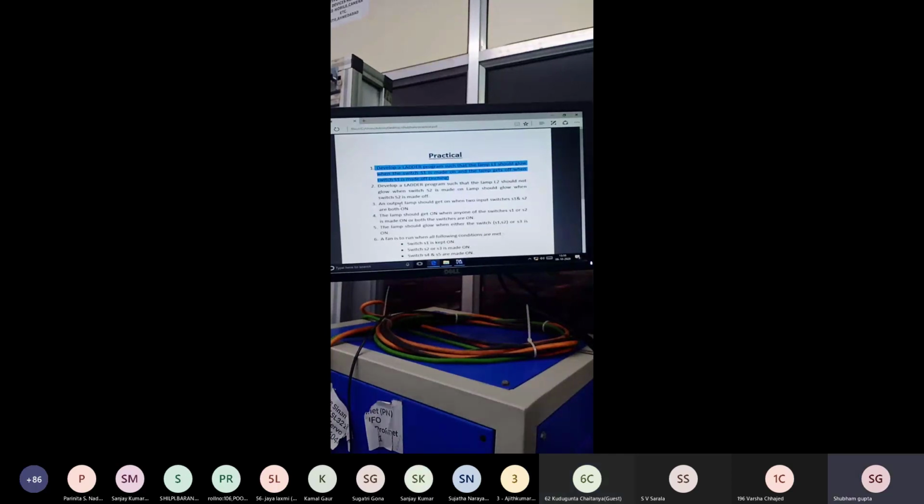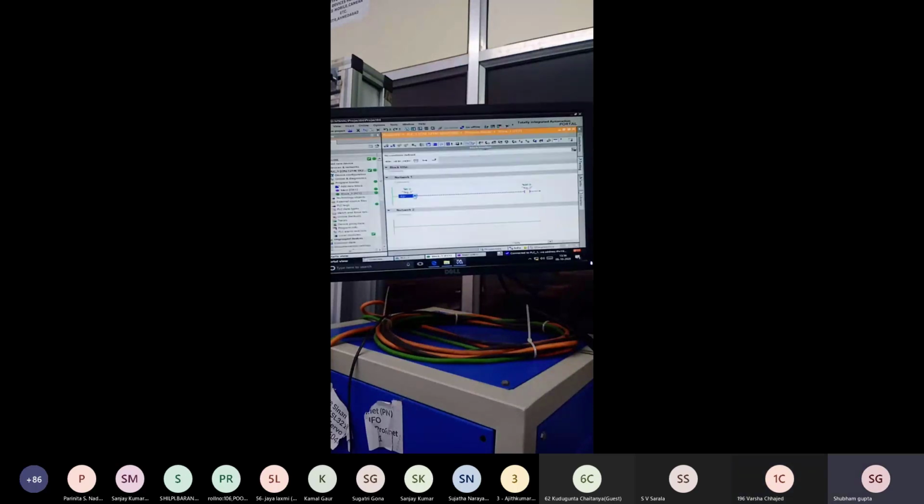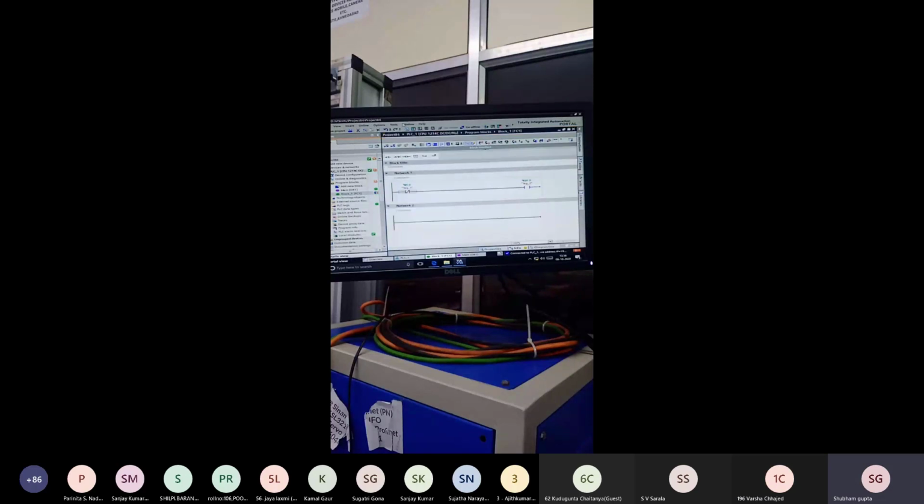Develop a ladder program such that the lamp L2 should not glow when switch S2 is made on, and the lamp should glow when switch S2 is made off. When switch 2 is off, the lamp glows on. When switch 2 is on, the lamp glows off. Which kind of contact do we use here? Normally closed. NC. Okay. Let's download it.